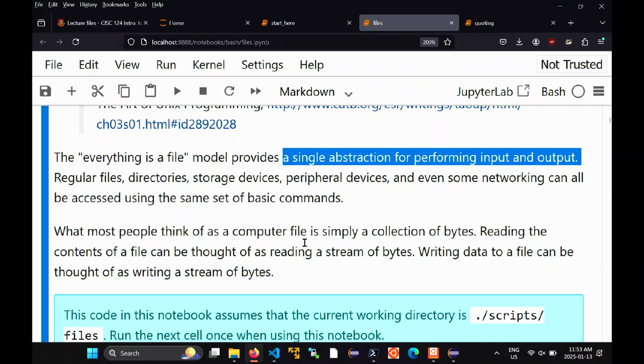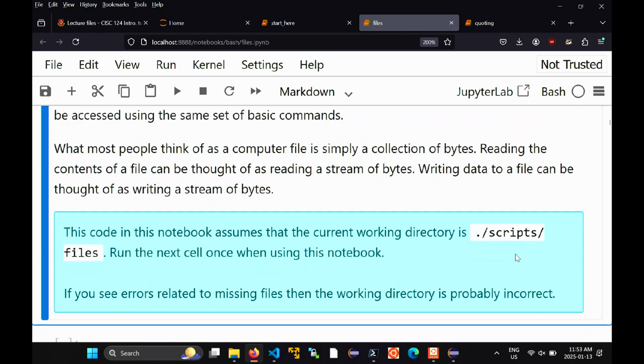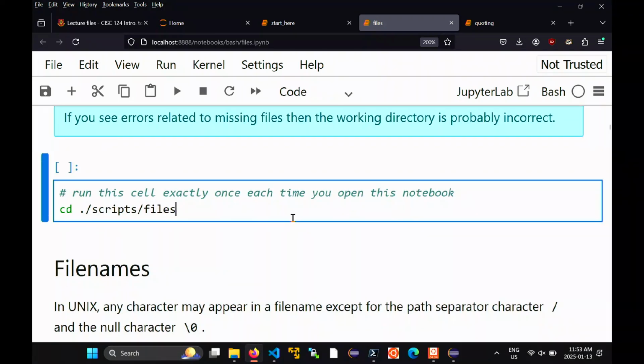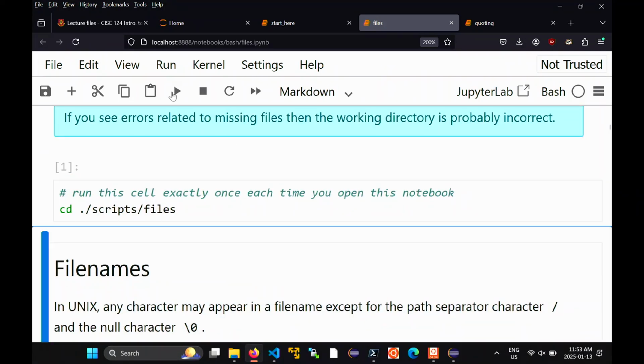When someone says computer file, all that really is, is just a bunch of bytes, a sequence of data. So reading the contents of a file, you can think of that as just reading the stream of bytes from the file. And when you want to write data to a file, you can simply think of that as writing a stream of bytes to the file. You need to run that cell there to make sure you're in the right directory in the notebook.